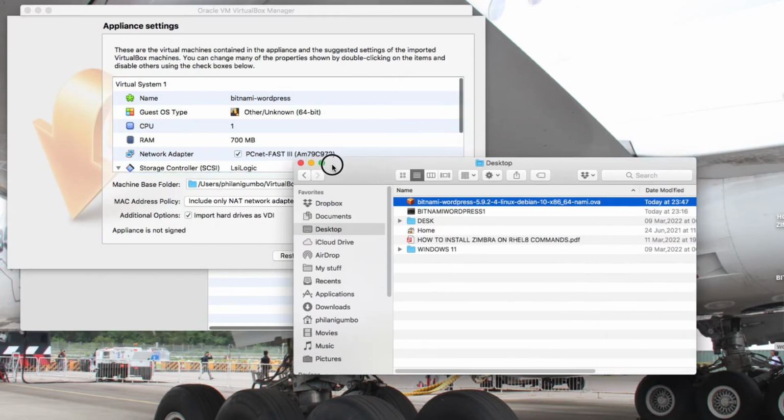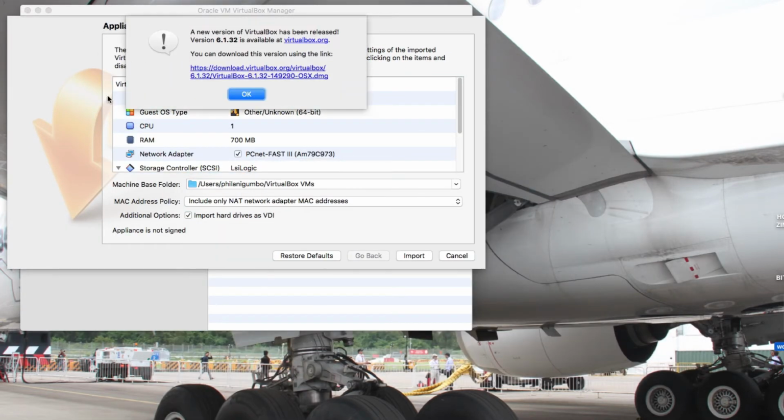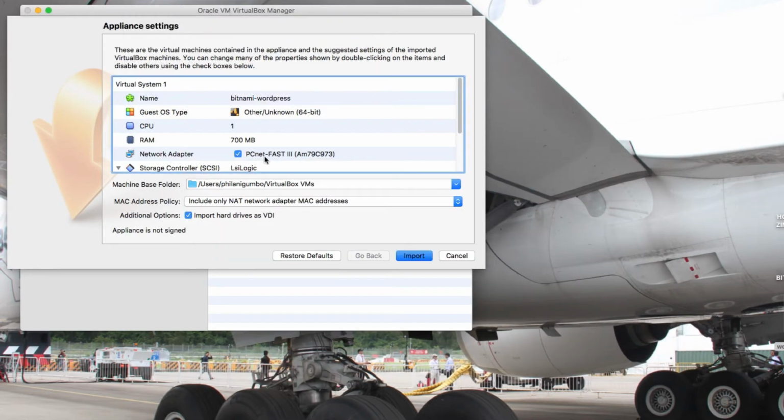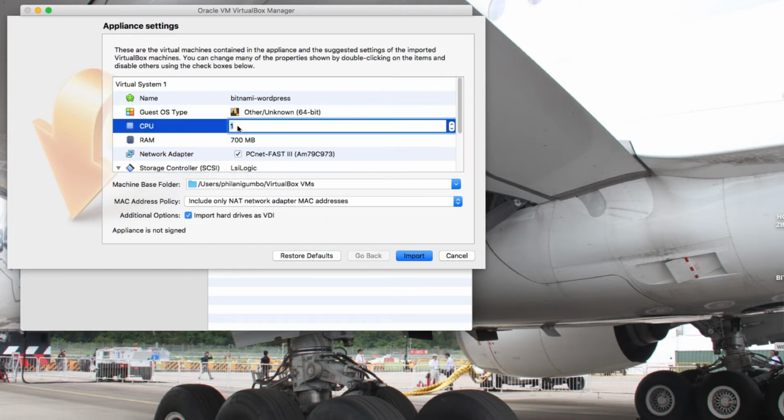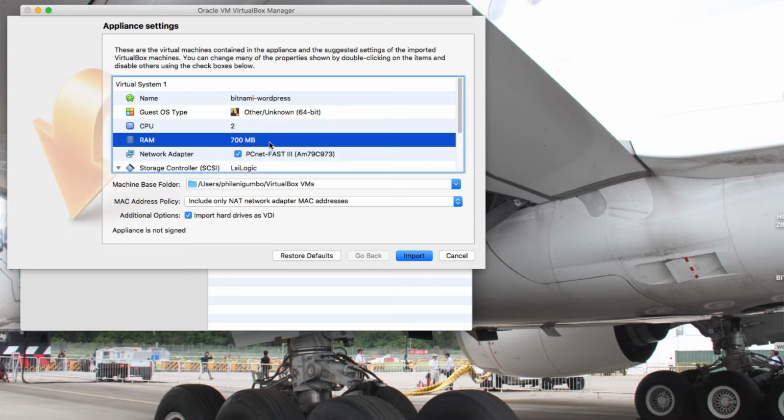Alright, so it's given us the appliance settings page. It's recognized that this is a virtual machine, and it's giving us pre-configuration options before we import the VM, basically. Let me see if I can make any changes here. I'm going to assign 2 virtual CPUs, and then I'm going to increase the amount of memory to 2 gigs of RAM.